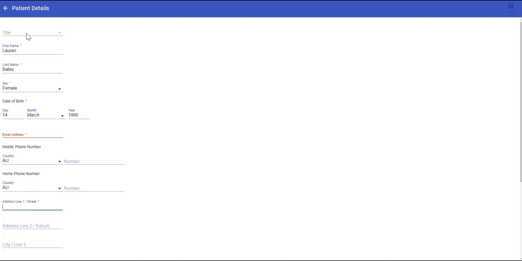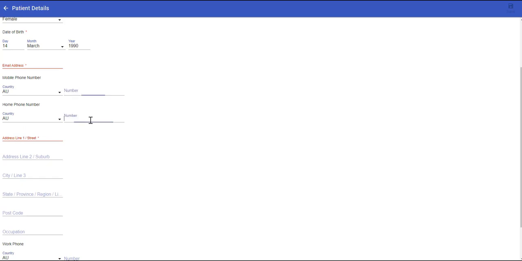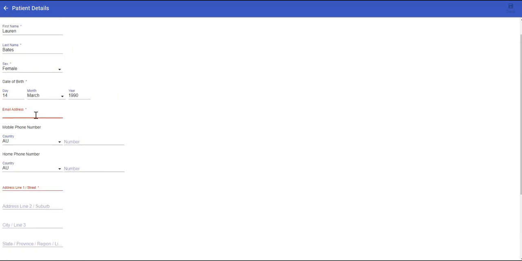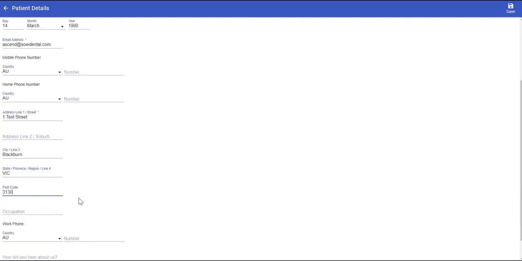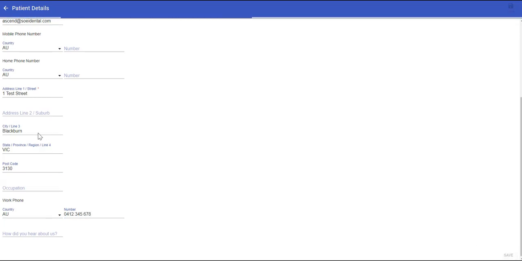You can of course add in additional information as required, such as your title, as well as if you need to add additional phone numbers. So as we fill this out, I'm just going to go ahead and enter in some information here. And then we're going to go ahead and hit save.